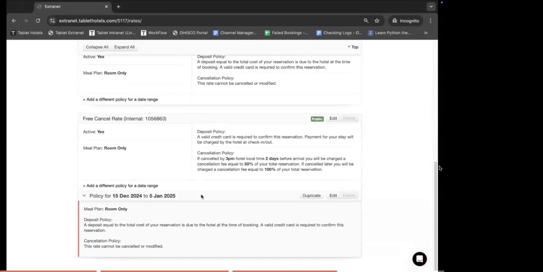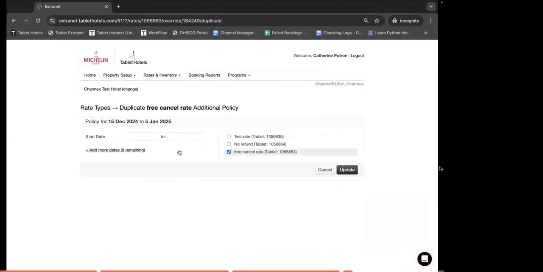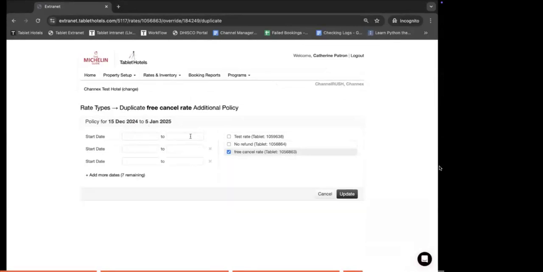If you have other rate plans that already have a policy override and you want to duplicate that for other dates or for other rate plans, you would just click on duplicate. And then you will see this page where you can either choose a different rate to apply it to, or you can set up several other date ranges when you want the same policy to apply. In this case, I'm just going to duplicate the same policy for the same dates for this other rate plan, the new test rate plan.